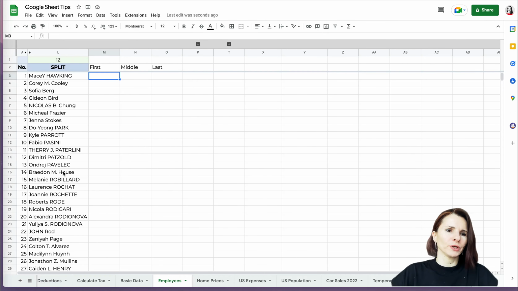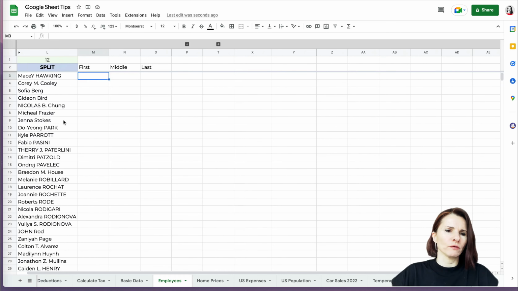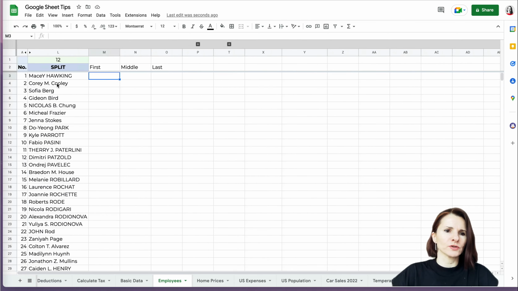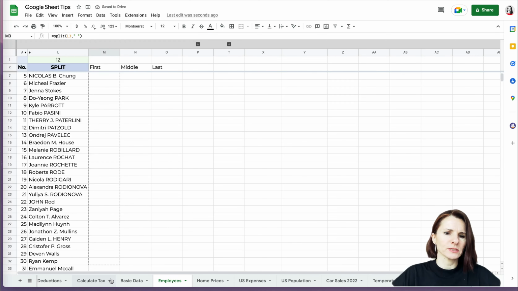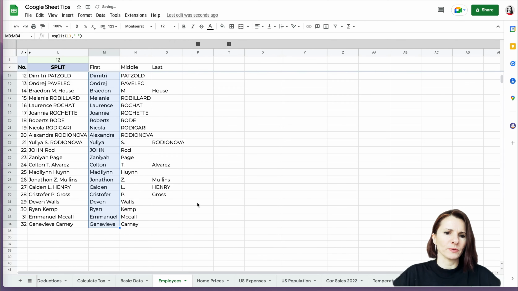I have employee names, and I have a mixture of first name, last name, and sometimes first name, middle initial, and last name. And I want to separate them into first, middle, and last. So you just start typing the formula, split, then you specify the text. Then you have to give the formula what kind of delimiter you want to use. I want to use a space, close parenthesis and enter. And then you can just drag this down and it will copy down.